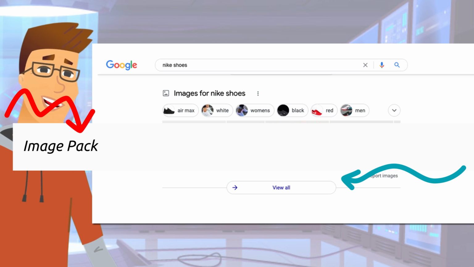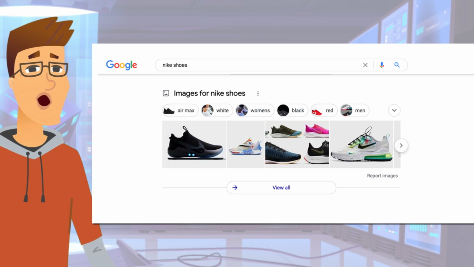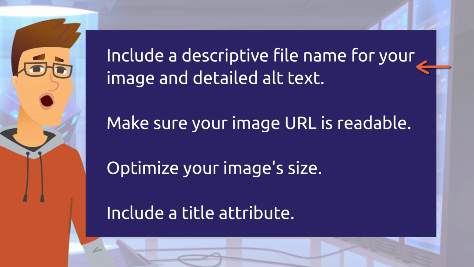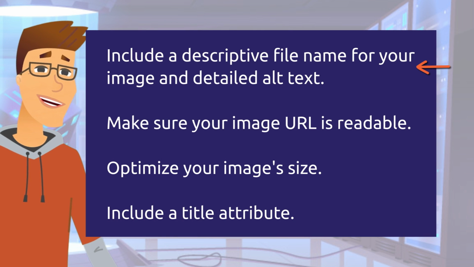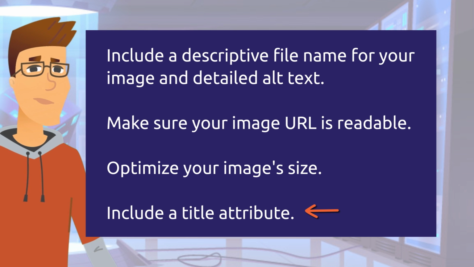Image pack. Image packs are results displayed as a horizontal row of images which click through to a Google Images search. To optimize your image content, follow these best practices. Include a descriptive file name for your image and detailed alt text. Make sure your image URL is readable. Optimize your image's size and include a title attribute.